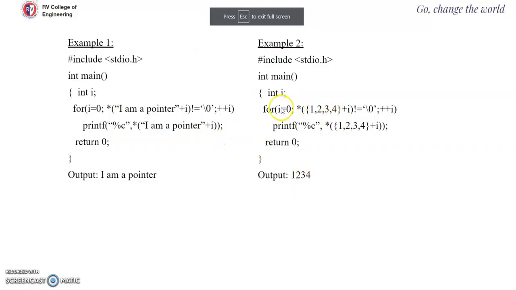Next, the same thing with instead of "I am a pointer", the numbers 1, 2, 3, 4, an array of numbers. If it is passed as an argument to the pointer, then you can observe again 1, 2, 3, 4 will be printed. So this pointer works on the array of numbers as well as the array of characters.